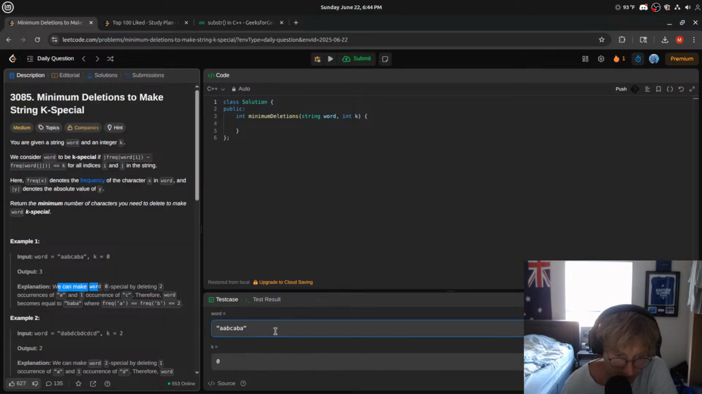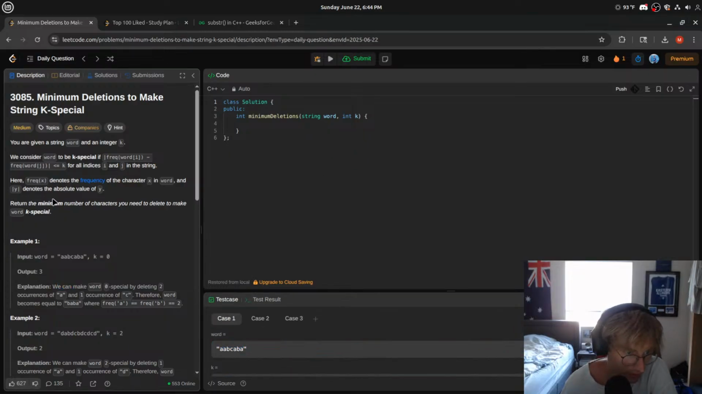So what do they give us here? They give us an int K. Return the minimum number of characters you need to delete to make word K special. So what is a special word? We consider word to be K special if the frequency of word i minus the frequency of word j is less than or equal to K. I don't really know what this is saying. We can make word K special by deleting 2 occurrences of A and 1 occurrence of C. Therefore, word becomes baba, where frequency of A is equal to frequency of B.